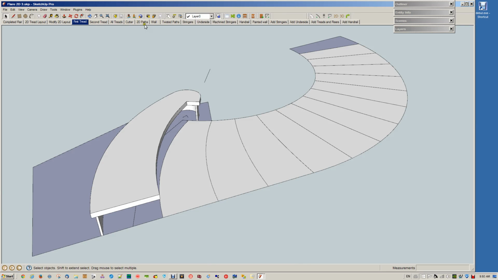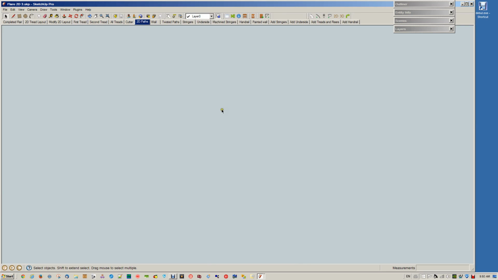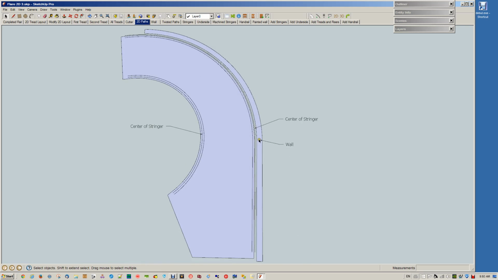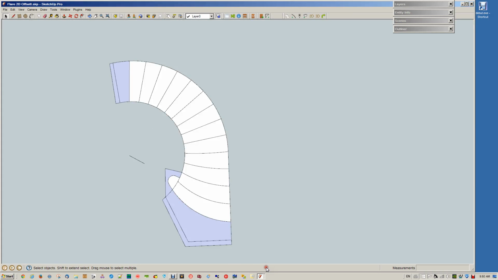Now let's move on to the 2D paths. This is another area where I'm going to show you what I do. We're going to start off with this face right here and use the offset tool. And because of that, we're going to have to add a little extra on the front, top, and the bottom of the stair so that the offset tool doesn't mess up. Let's move to it, and here we go.